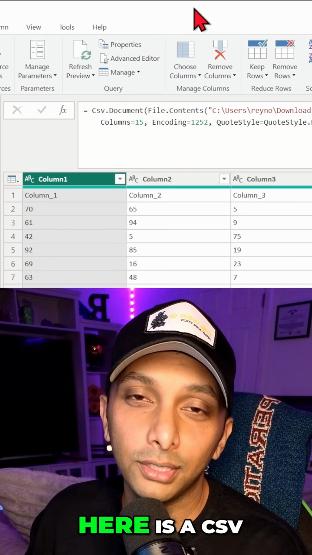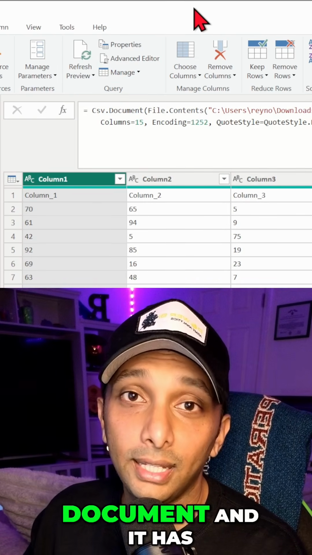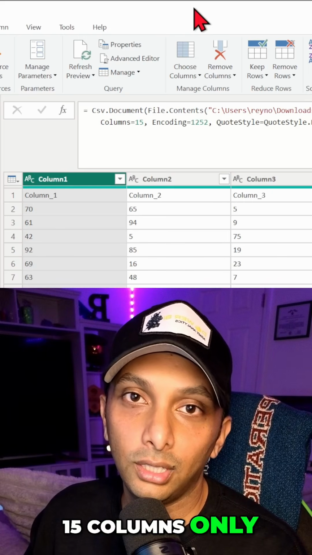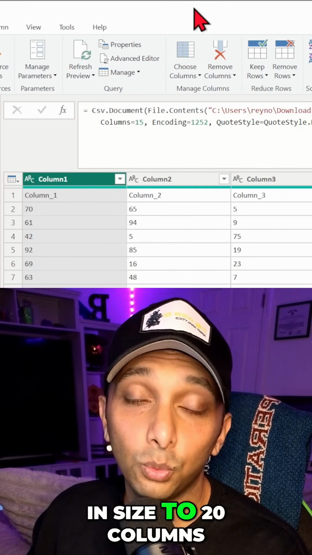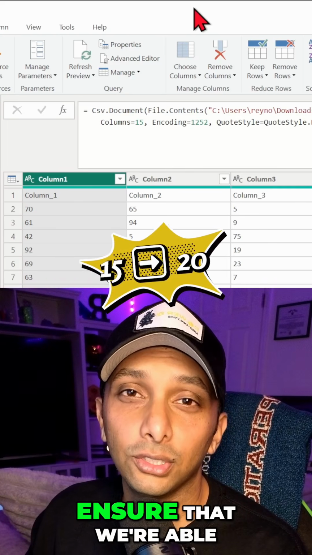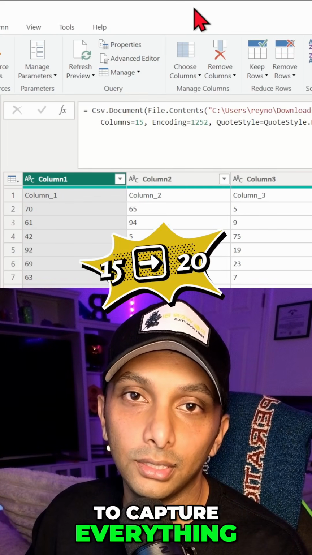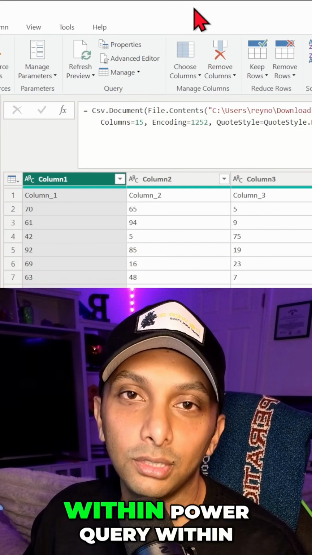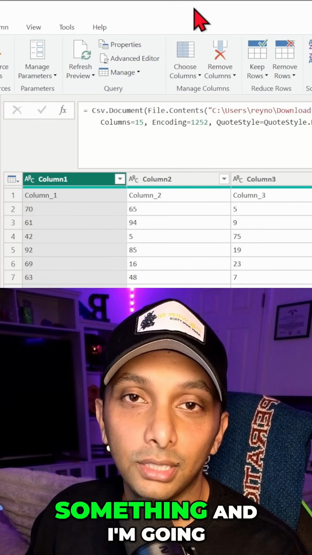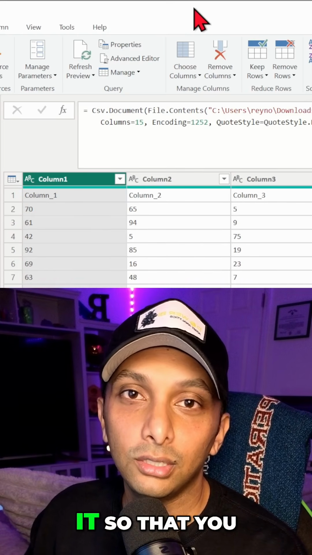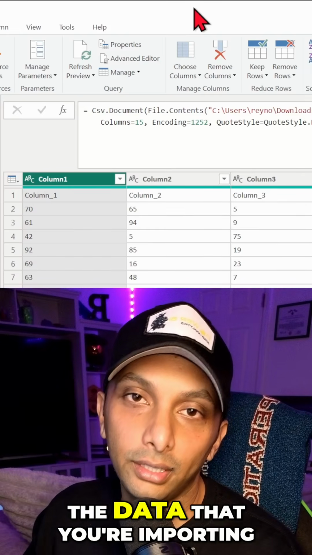All right, so what we have here is a CSV document and it has 15 columns only. Now what's going to happen is the document is going to increase in size to 20 columns, and I want to ensure that we're able to capture everything. So there is something within Power Query within the source step, and all you have to do is just delete something, and I'm going to show you exactly how you can do it so that you can always ingest all the data that you're importing.